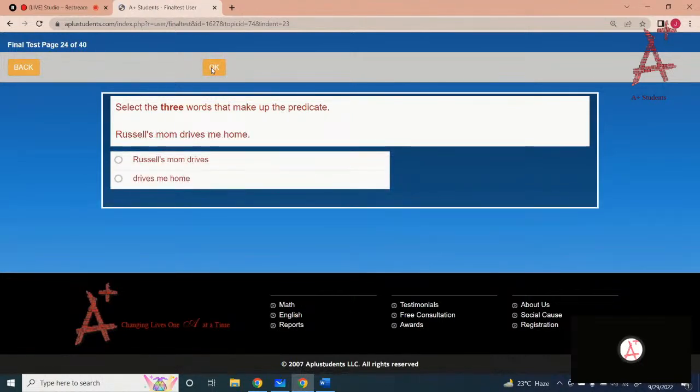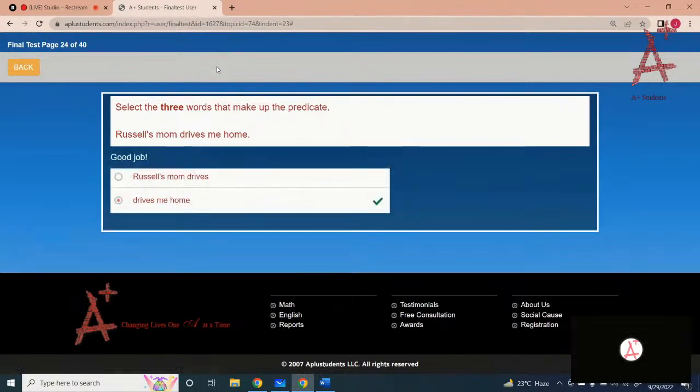Okay, select the three words that make up the predicate. So Russell's mom drives me home. So which option is the correct one? Which option makes the predicate? Very good. That's the second one, drives me home.